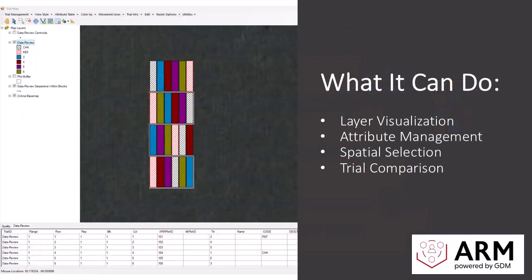What it can do. Layer visualization. Combine different data sources, like treatments, soil zones, or imagery, on one map to see the interaction between layers and how they correlate. Attribute management. Click on any area of the map to view detailed information about that specific plot. Spatial selection. Choose plots to analyze based on where they are or what their data shows. Trial comparison. Compare results from different trials, seasons, or locations to see bigger trends.